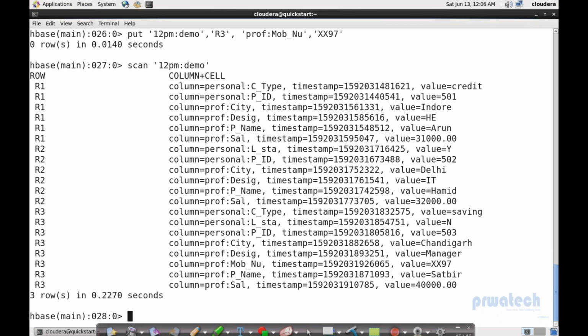This is how your result will look. As you can see, it is a column-wise entry, not a row-wise entry. You'll ask me there is a timestamp. I'll take that timestamp separately, why timestamp is required. This timestamp is very important in NoSQL. We'll see the use of timestamp. Currently we'll focus on our column family, column identifier, and the value of that.